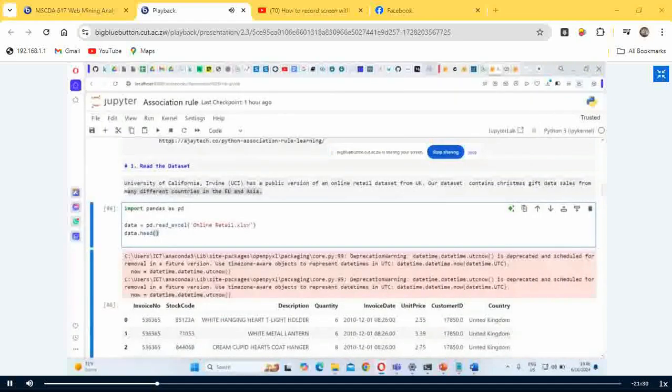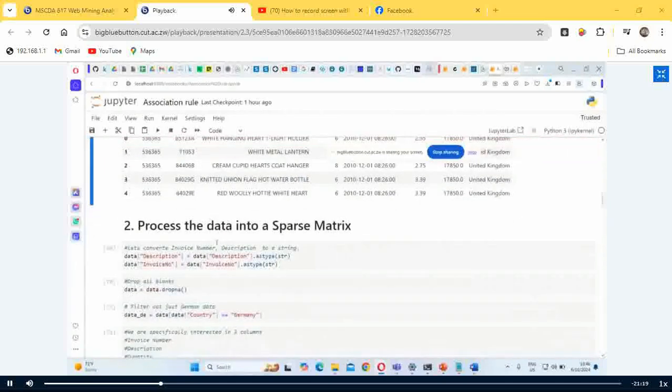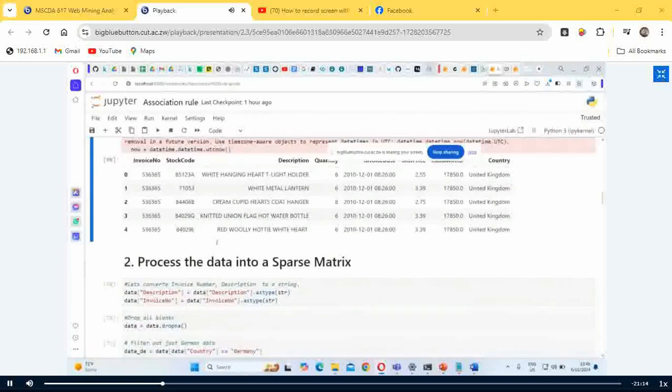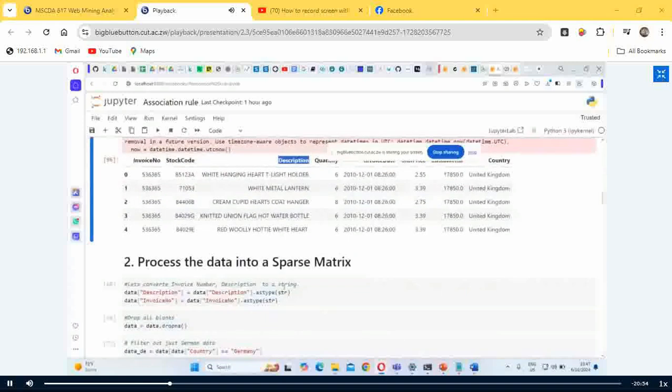I think we're good to go. Let me print the head. It's displayed there. It displays the first 5 records of the data set. So the next course of action, we want to process the data into a matrix. So this is the data. We've got the invoice number, stock code, description. This is our product that was sold, the quantity, the date of the transaction, unit price, and so forth, and the country.